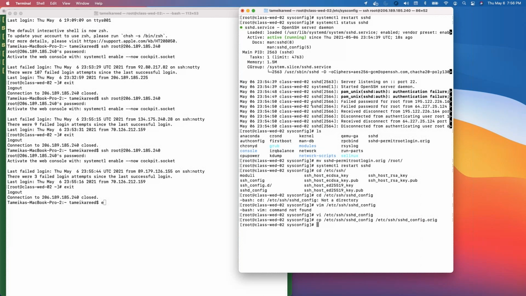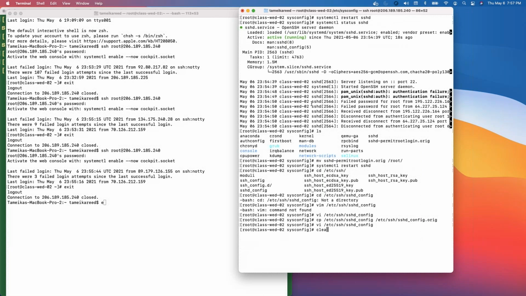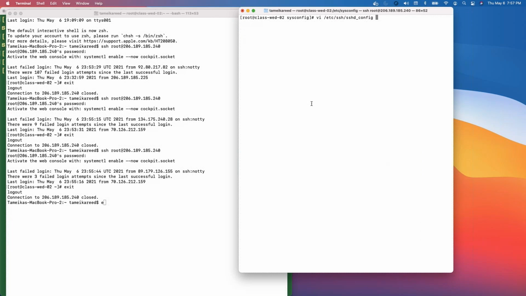All right, so now when I go ahead and change the file, let's go down to root login. I'm doing a search for root login. I see it, I just don't feel like using my arrows. So here, we're going to change that to no. And then we're going to clear our screen, and now we're going to restart. And that should block us.